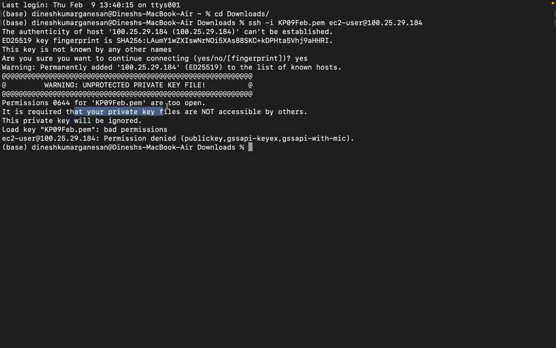Now see, the private key will be ignored. It is required that your private key file is not accessible by others. The private key will be ignored. Okay, so what it means, right? It is saying I cannot allow the private key. How can I allow the private key? So for that, you have to write one more command also, guys.